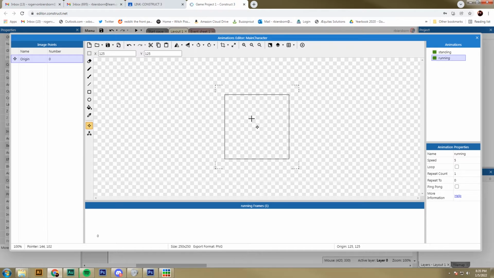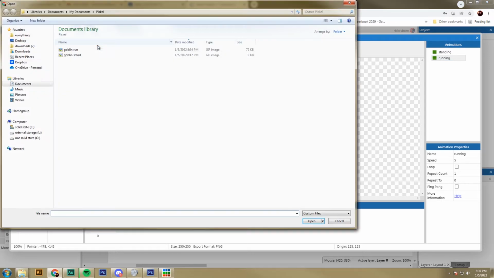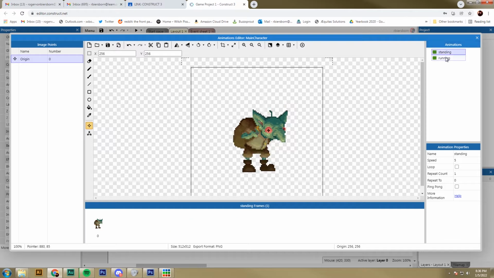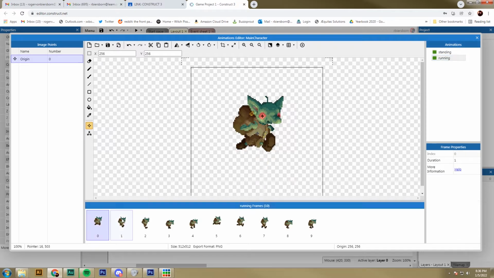Now to put the running animation in, we have to go over to the top left where we see that little folder icon. It says load images from files. Click on that. And you want to find where your running animation is exported. It should be a GIF. Find it. Goblin Run is what I called mine. It's in my documents. And I click open, and there's my running animation. So now I have a standing animation and a running animation. You can see all the different frames of our running animation here.